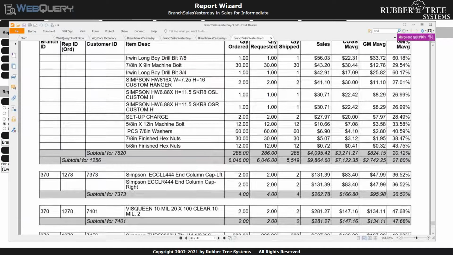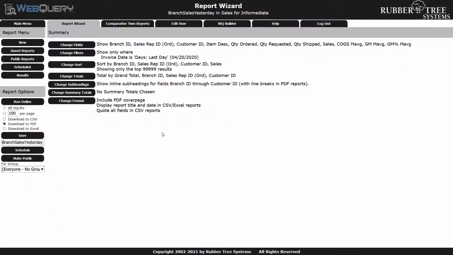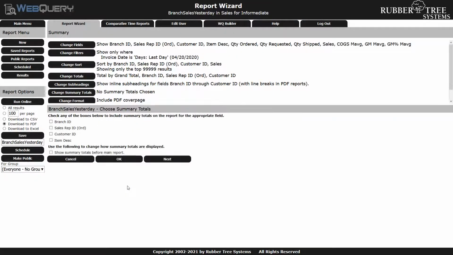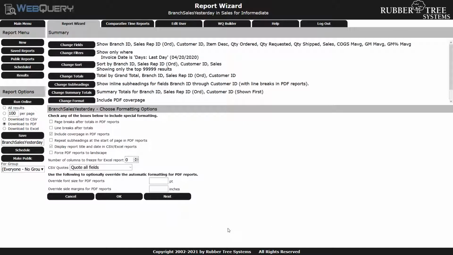So maybe one more thing that we'd like to do with this is to include summaries at branch, sales rep, and customer level. And it's really easy to do that. So I'm just going to click the Change Summary button and hit the check boxes for those fields. And I could do that either before or after the main report. In this case, let's do it first.